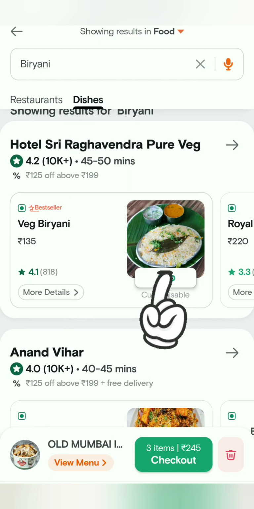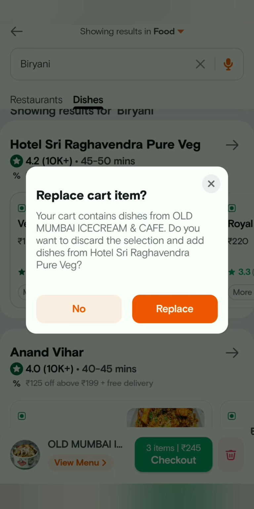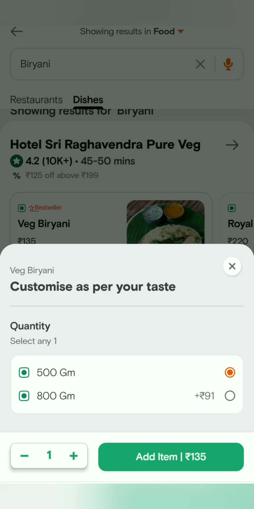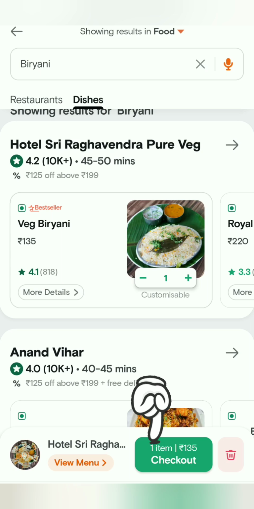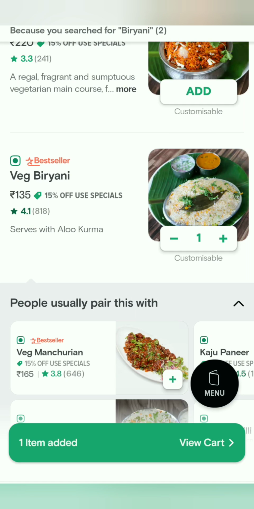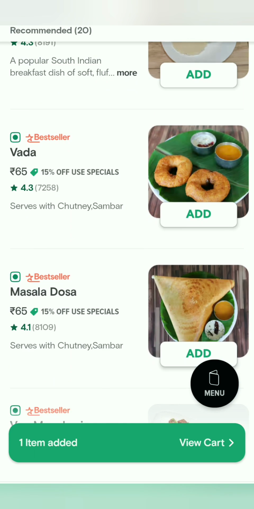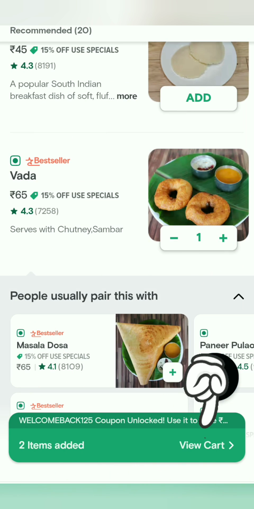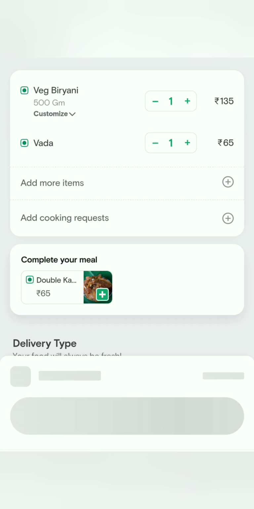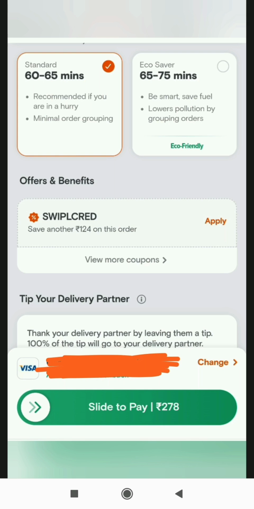Click on add. Once you click on that, customize your taste. Click on add item. You add more to the cart to make the order value 199 rupees. After adding to the cart, go to view cart. Once you go there, you will see here the items being added to the cart. You can scroll down and go to view more coupons.